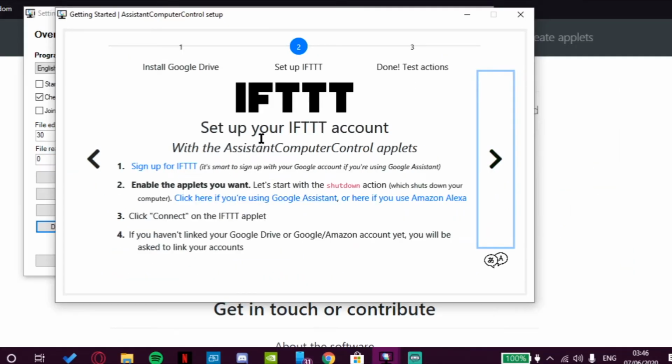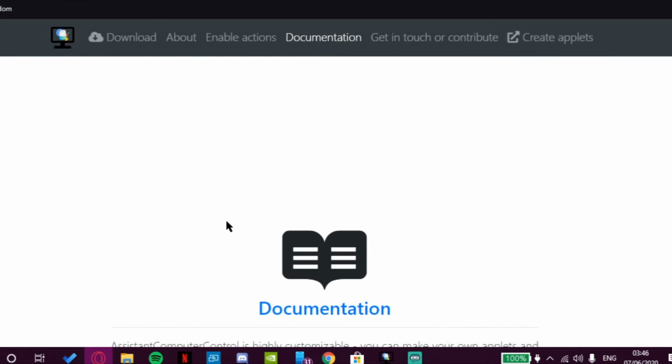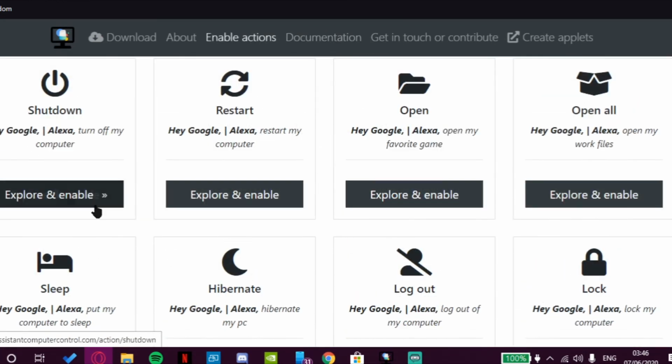So here you have to set up an IFTTT account. This account is used to link your commands to your personal assistant, whether that's Siri or Google Assistant. So of course, go for it, do not be hesitant. Enable the applets you want. They're going to get you to start off with the shutdown action, and you just click here or here, and it will take you directly to this page, explore and enable, for that.